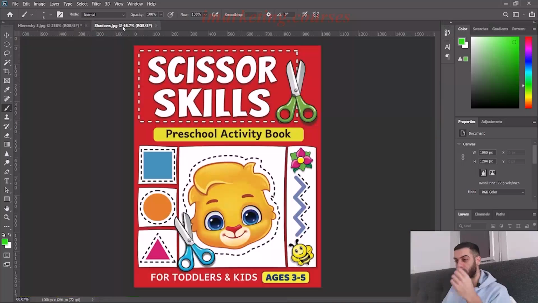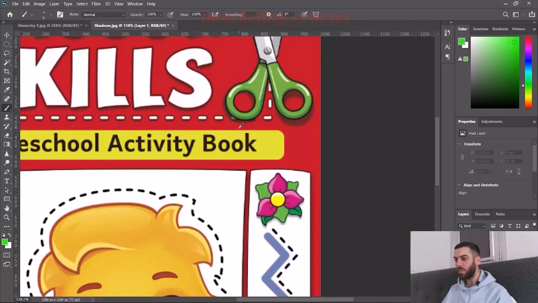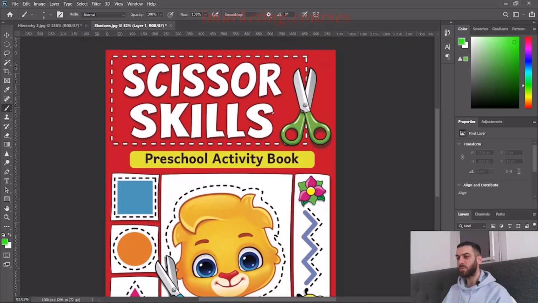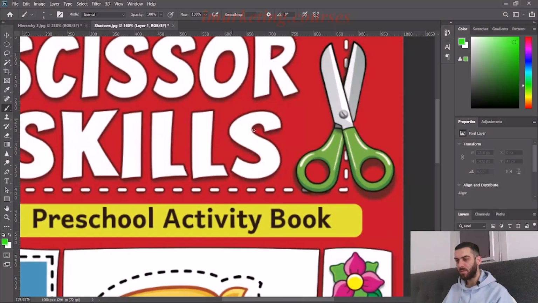Let's look at another type of shadow. This is a less sharp shadow. Can you see how it's kind of blurry? Now this is a kid's book, but it still uses shadows to separate the foreground from the background. You can see the shadows on the scissors here. They also add shadows to the letters here. Very faint, but it's still there. It makes it stand out.